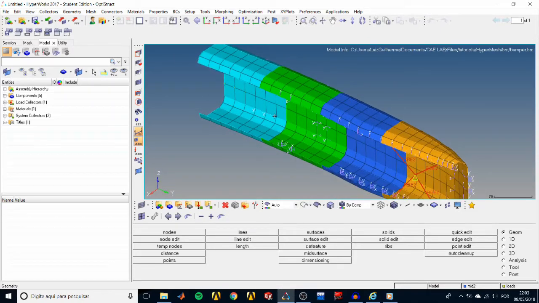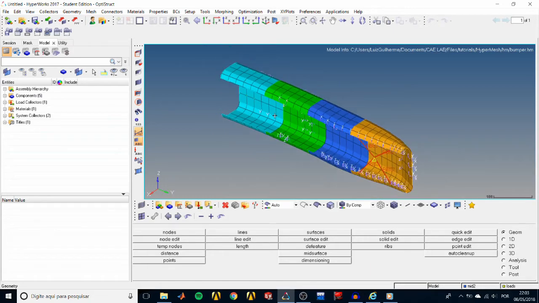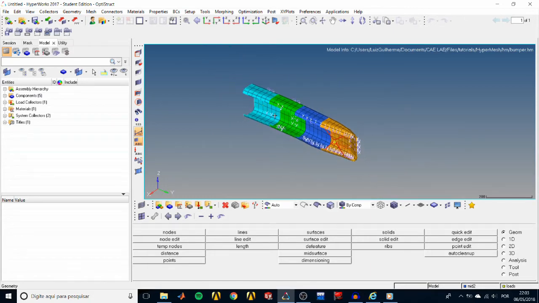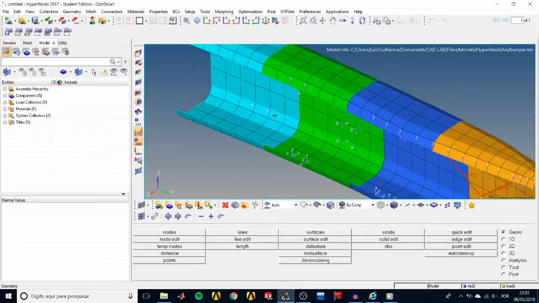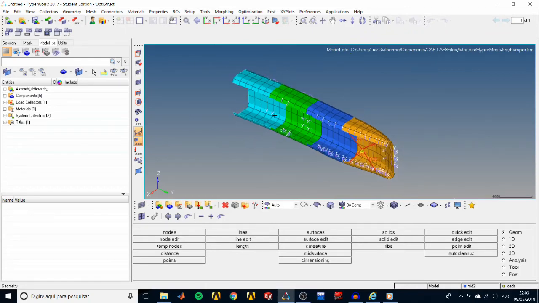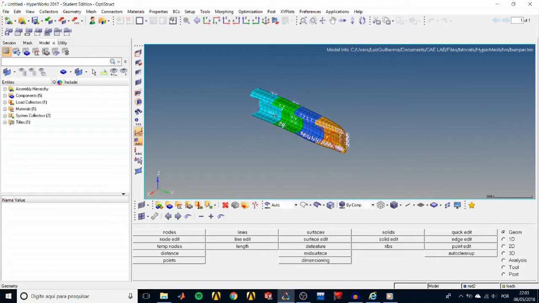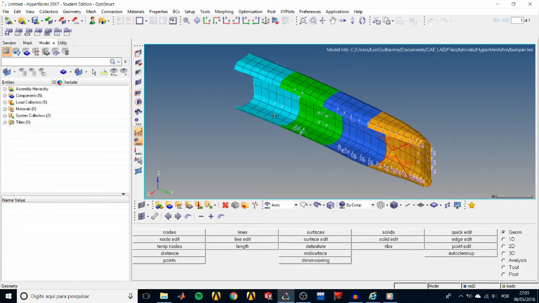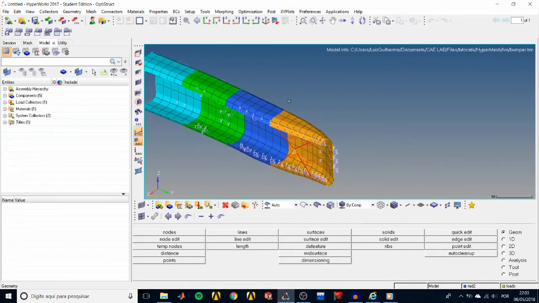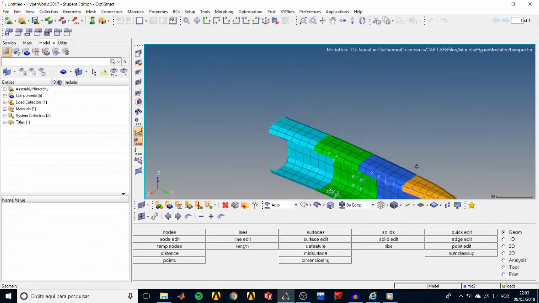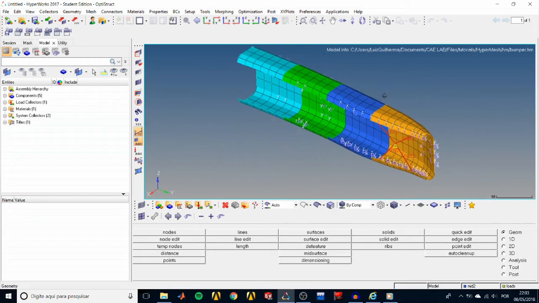To zoom in and out, just hold the Control key and spin the mouse wheel in and out. To fit the view of the model to the screen again, hold Control key and click the mouse wheel. To pan around, hold Control, click and hold the right mouse button and move around.